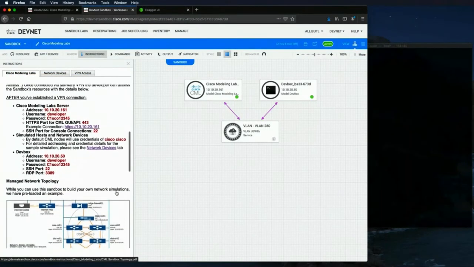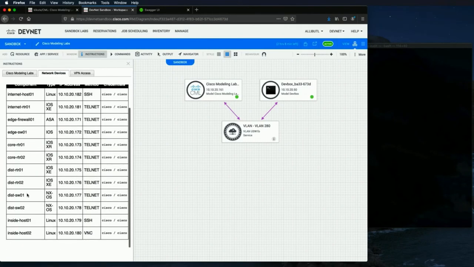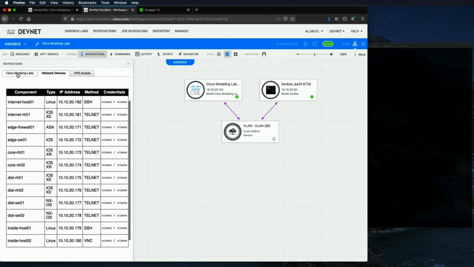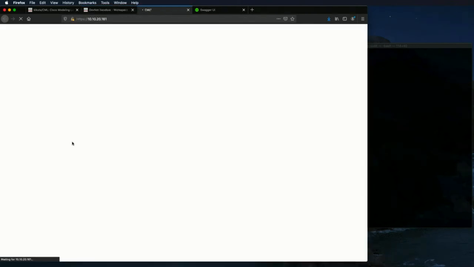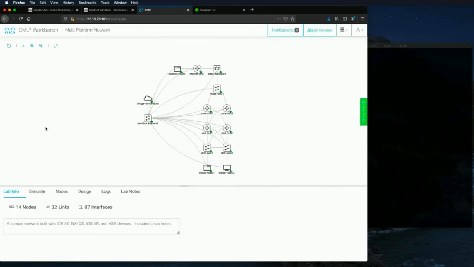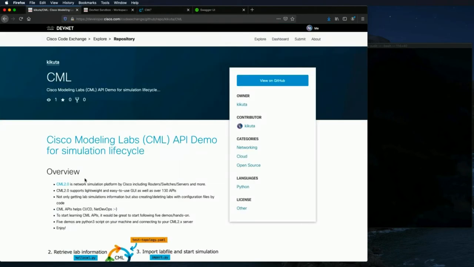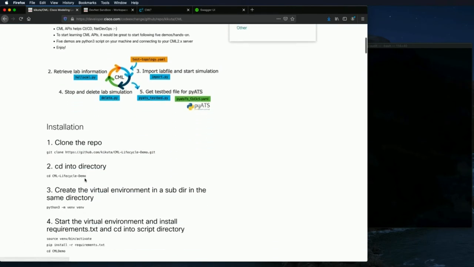This one is a lot simpler than the other one. This just has Cisco Modeling Labs and a dev box. It comes with a topology already preloaded, but you're able to load your own as well. So this is the Cisco Modeling Labs UI. We can see I've already got my topology. This one comes with the lab. It's already started. But what do we do? I don't know how to use this one over code, via the REST APIs.